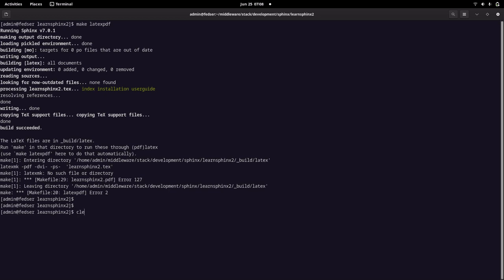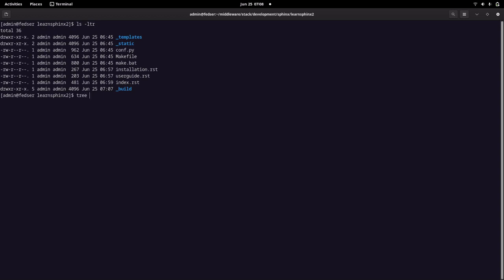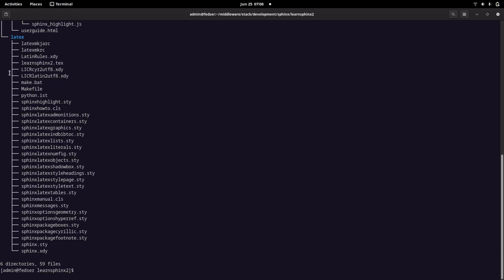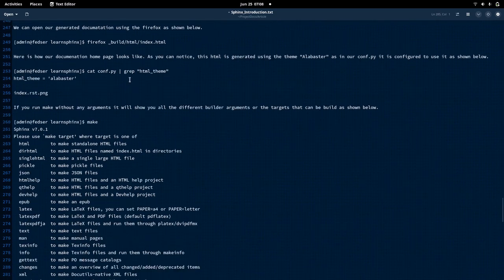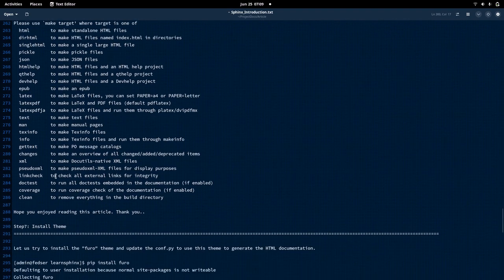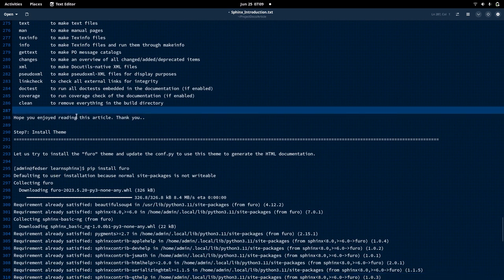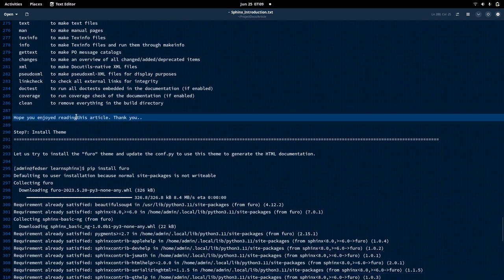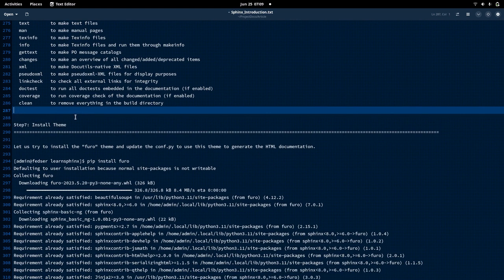Let me clear my screen, and here if you see the build structure, you will have the latex folder also created, but that is not required for us right now. We are concentrating more on HTML, so you can ignore that. Without any option to make, we will see the different target formats that we can generate using Sphinx. Let me remove this one.